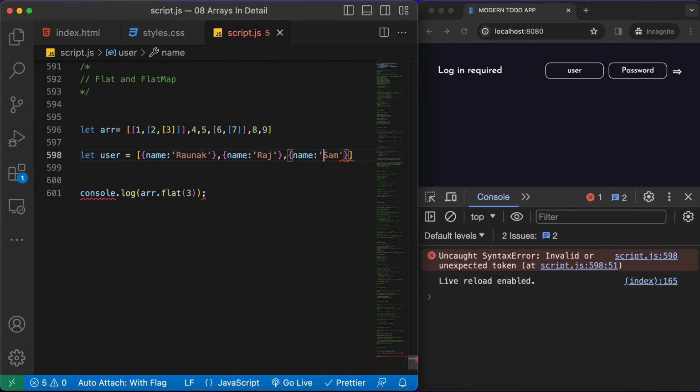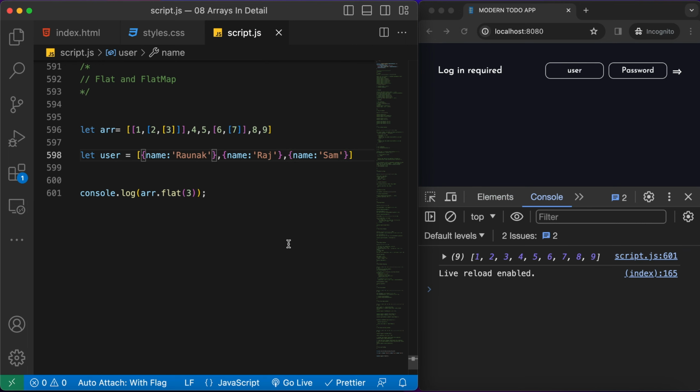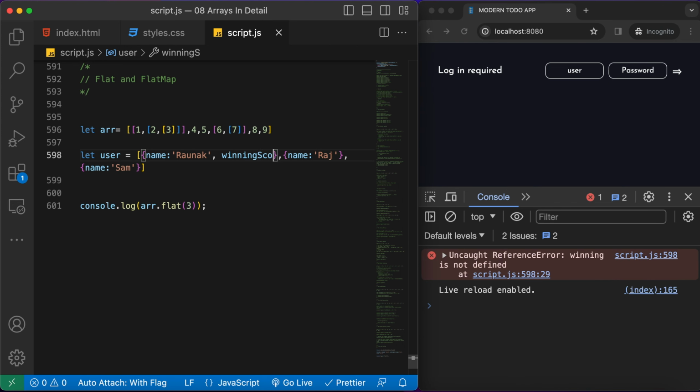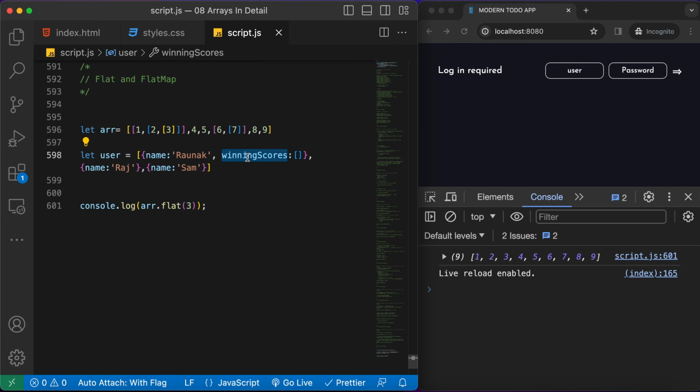Now let's pass their winning scores. We will keep it an array. Let's say they have played football or soccer, and they scored some points, right? So Raunak has scored 1 goal, and then 3 goals, and then 5 goals, and then 6 goals. Now Raj has scored. Let's copy this whole array and paste it quickly here and here.